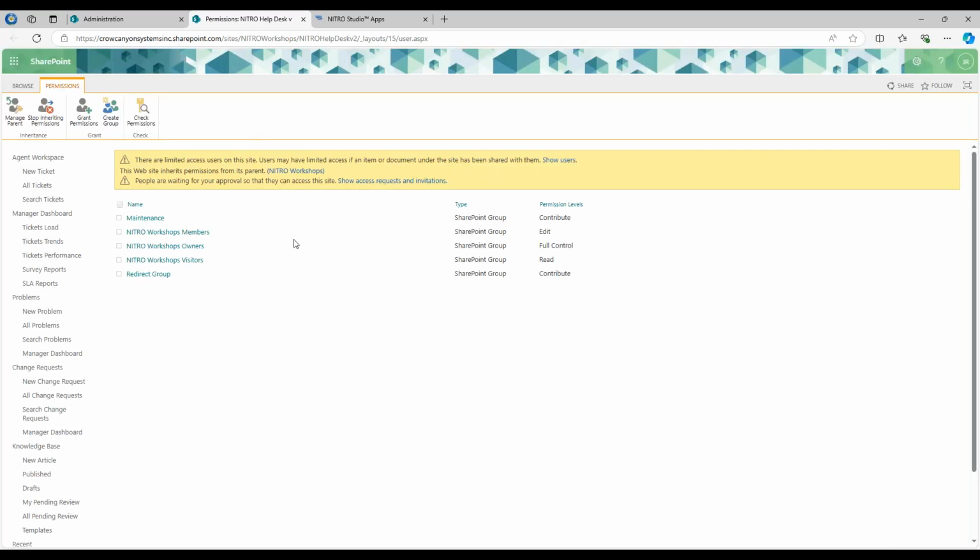Now here you can see who has access to what. We have a couple of extra permissions in here, but you can see the members have edit, the owners have full control, and the visitors have read. So owners are usually the folks who are going to be administering programs, changing forms, working with us to make changes, create new workflows. That's typically what your owners group is going to do. And for that, a lot of that work, they're going to need that full control permission level, which gives them access, again, to everything within the context of that site.